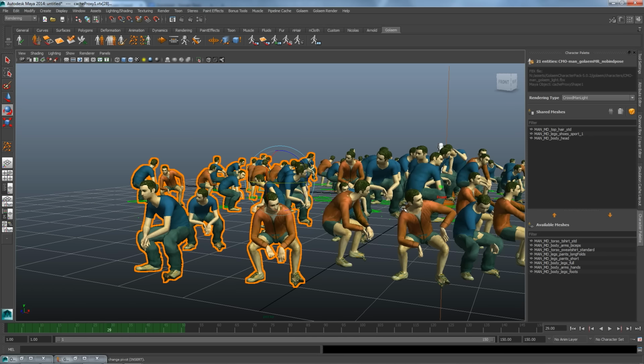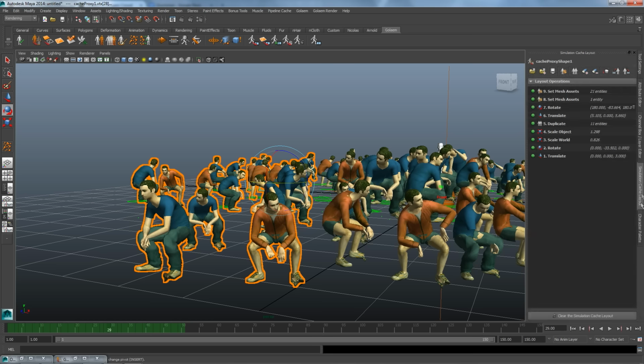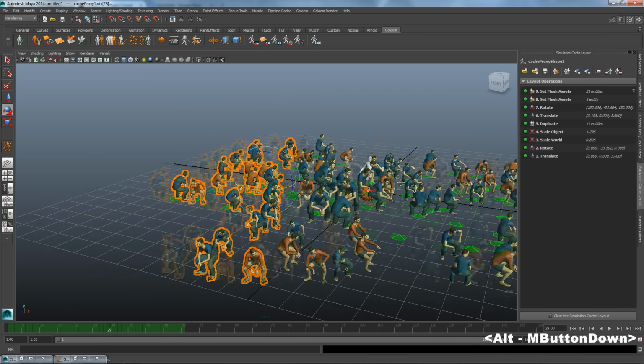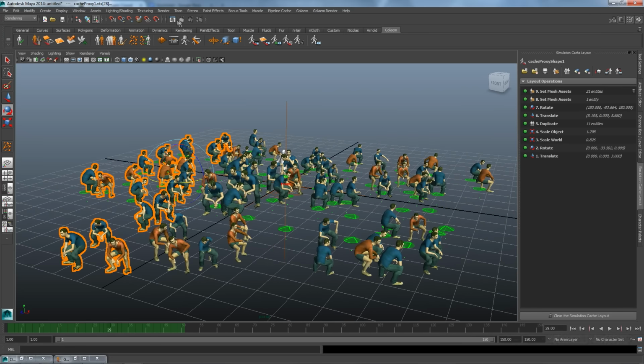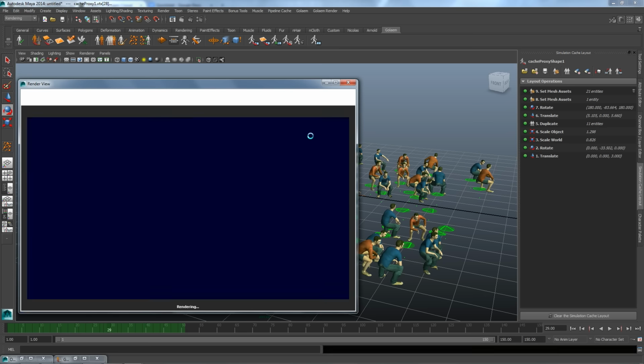Once you're happy with all those layout operations, just go into the simulation cache layout and make sure to save all your deformations. Let's render our simulation again to see the modification applied to the simulation cache.